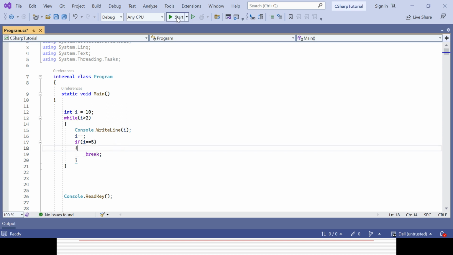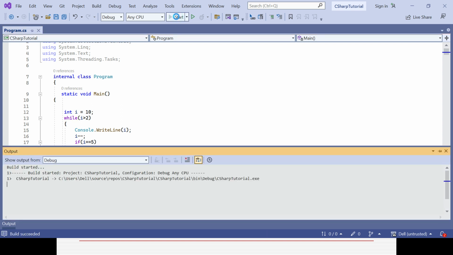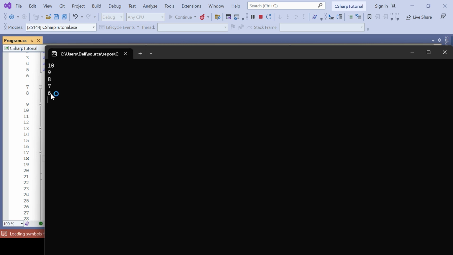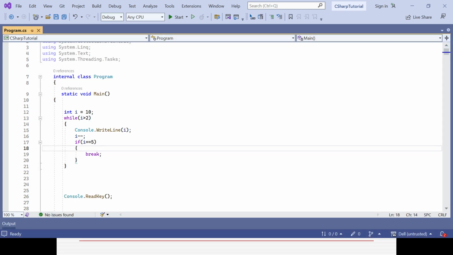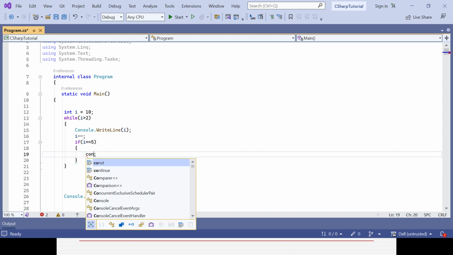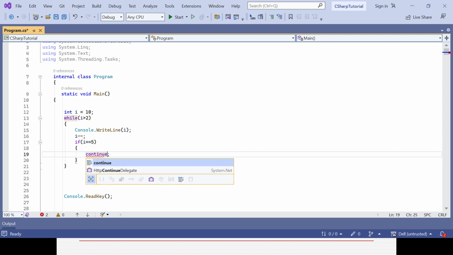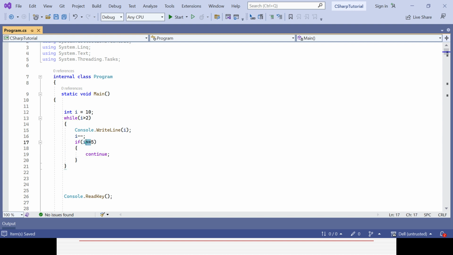Now if you run your code, you could see it will print 10 to 6. As and when 5 is matching, it will just break out of the loop. Similarly, if you use continue, if you want to skip a particular condition, it will work in a similar way, right? It will only skip i equal to 5, and the remaining iterations will resume.